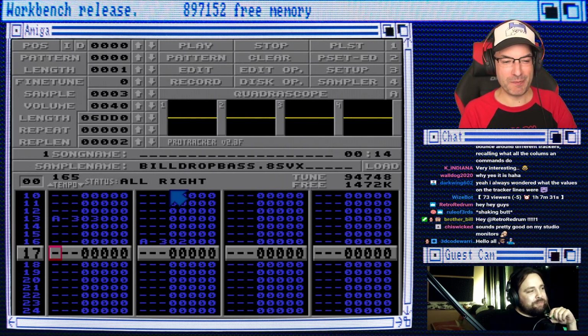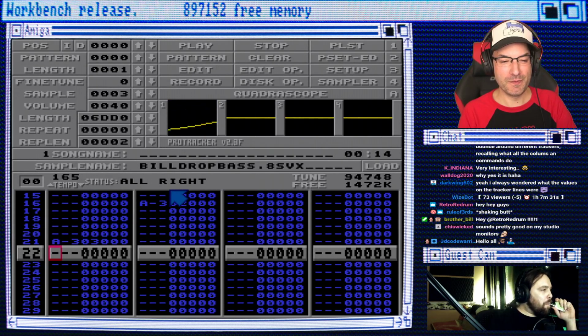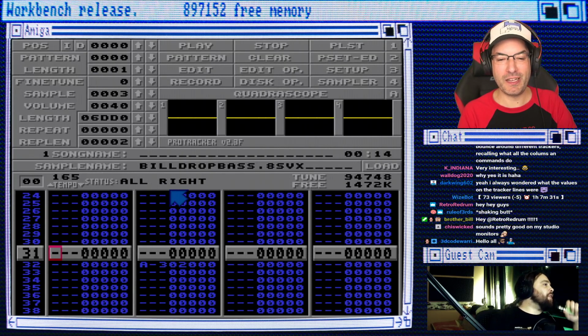Maybe we'll drop it down on 21. Lucky 21. Boom. 31's a good number. Like 31 is 13 reversed. But you know what? It might be too close to the other beat. But I'll give it a go.